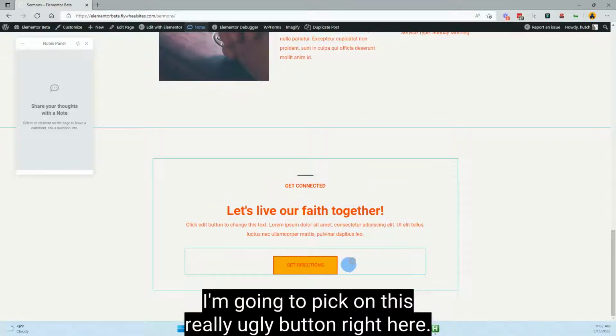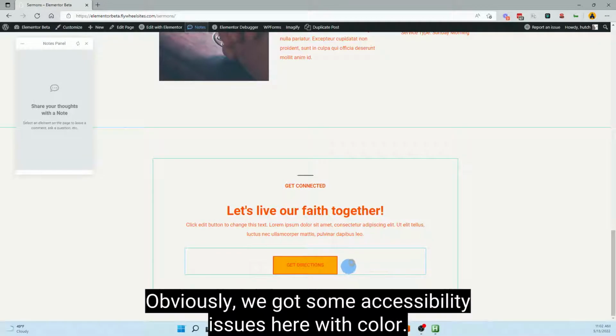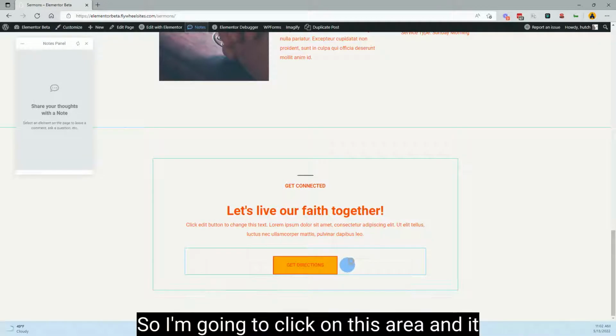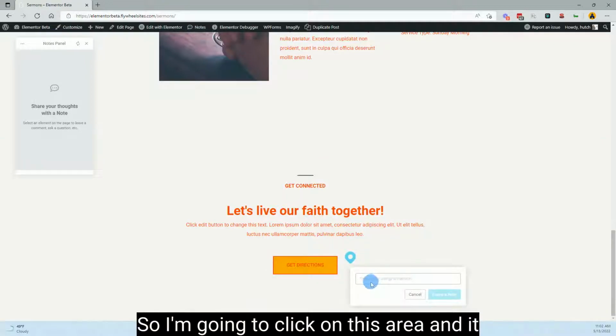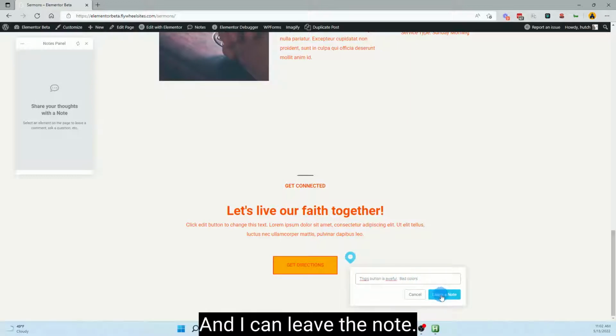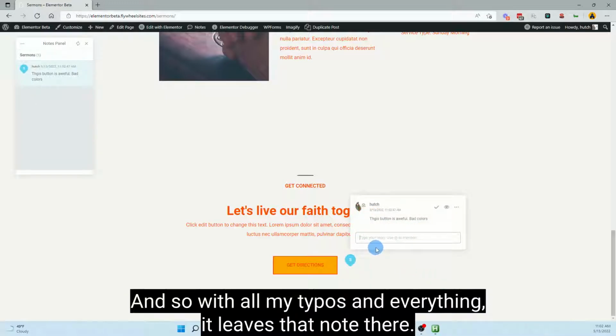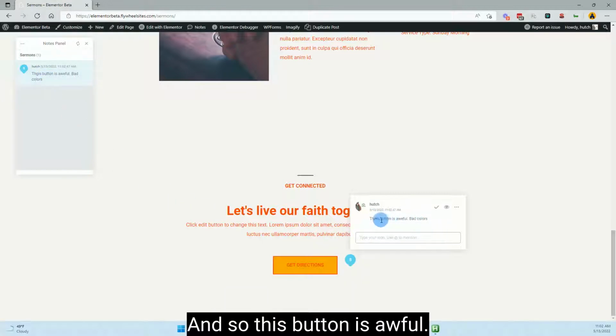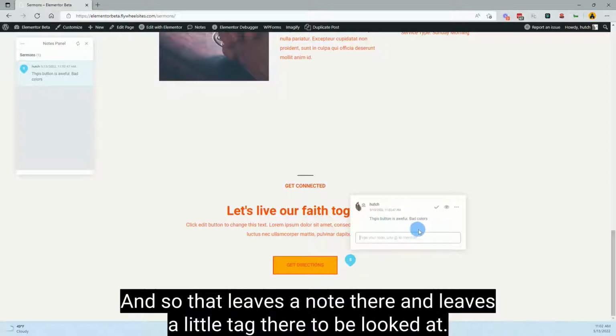I'm going to pick on this really ugly button right here. Obviously, we've got some accessibility issues here with color. So I'm going to click on this area, and it opens up a little dialog box where I can type in my note. Bad colors. Okay, and I can leave the note, and with all my typos and everything, it leaves that note there. So this button is awful, and so is my spelling. That leaves a little tag there to be looked at.